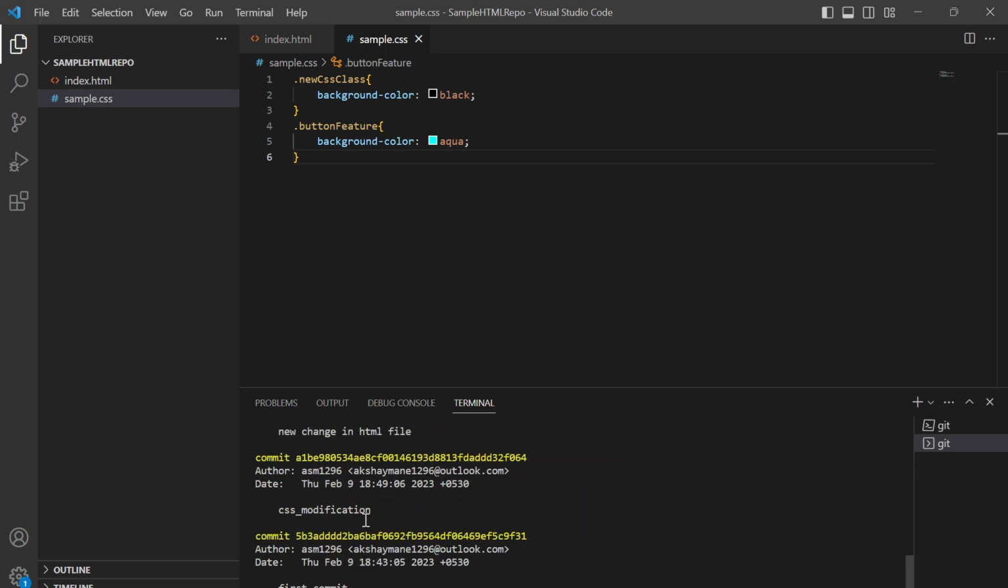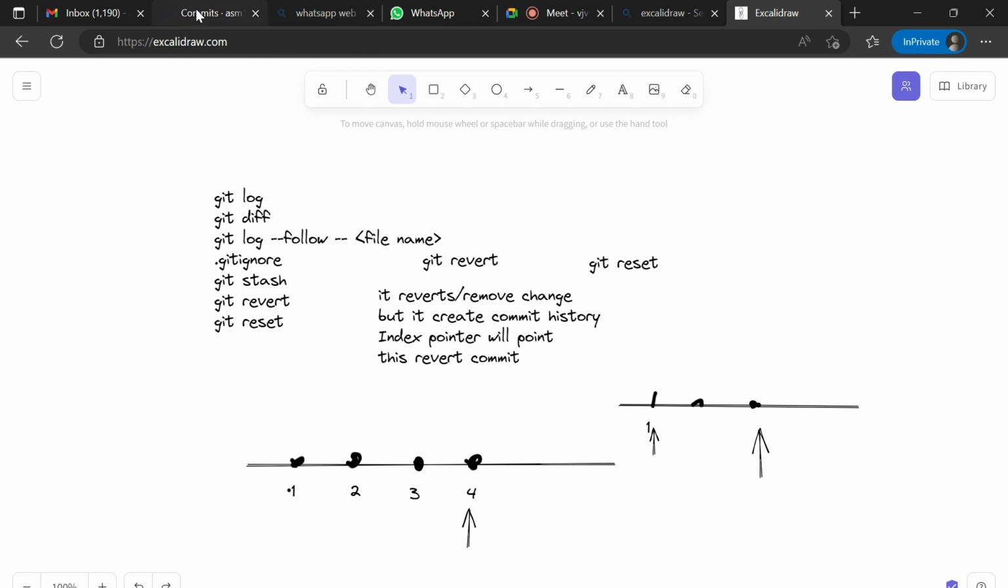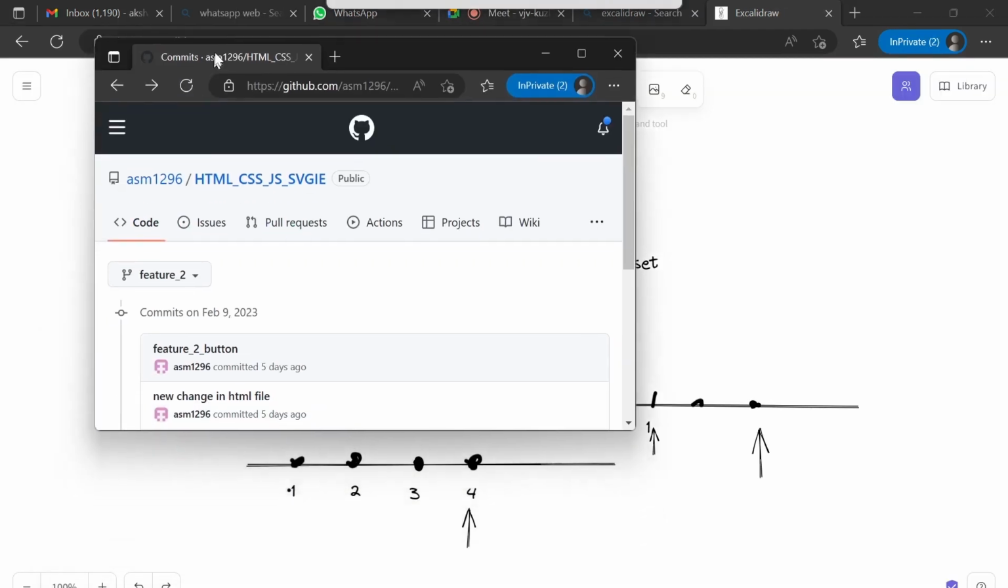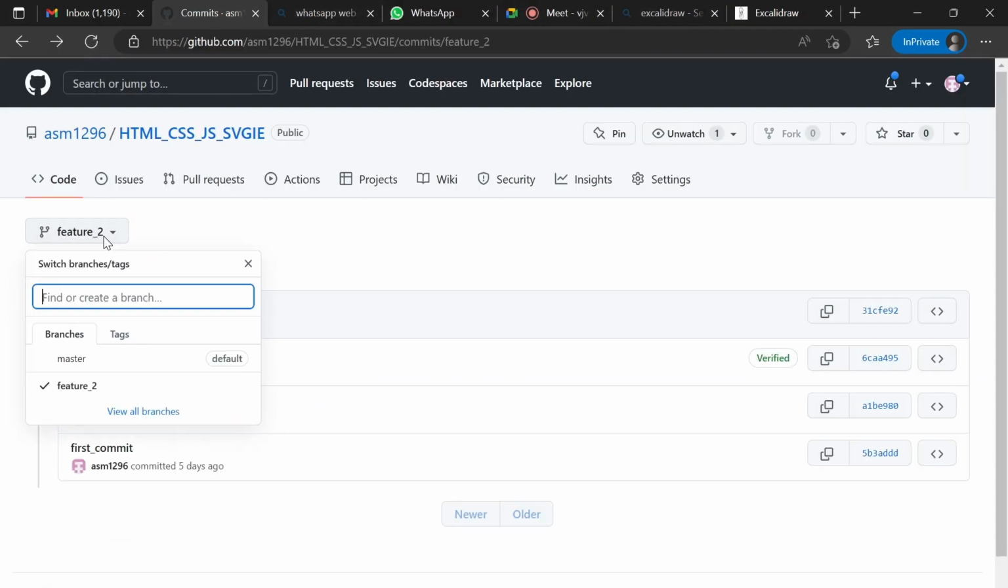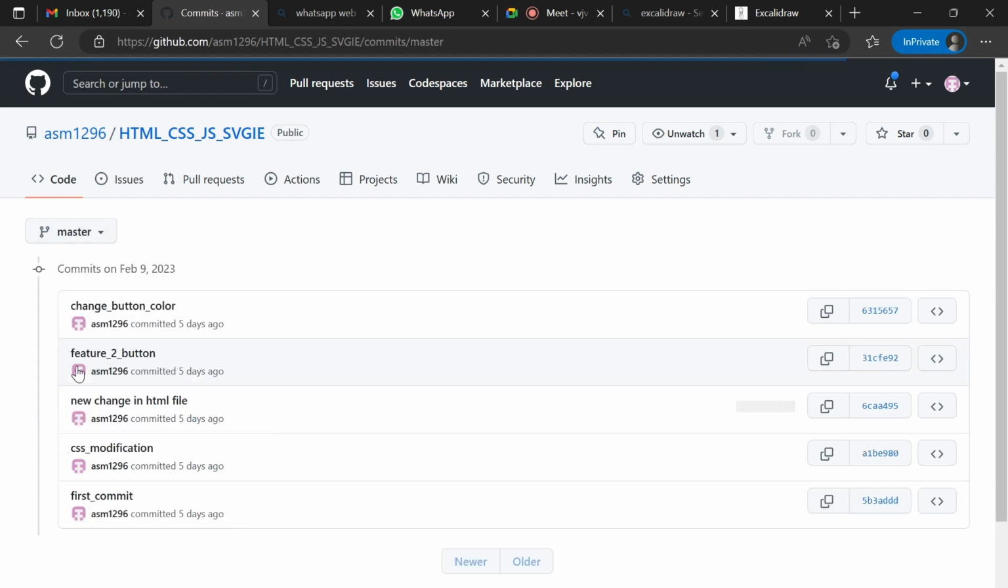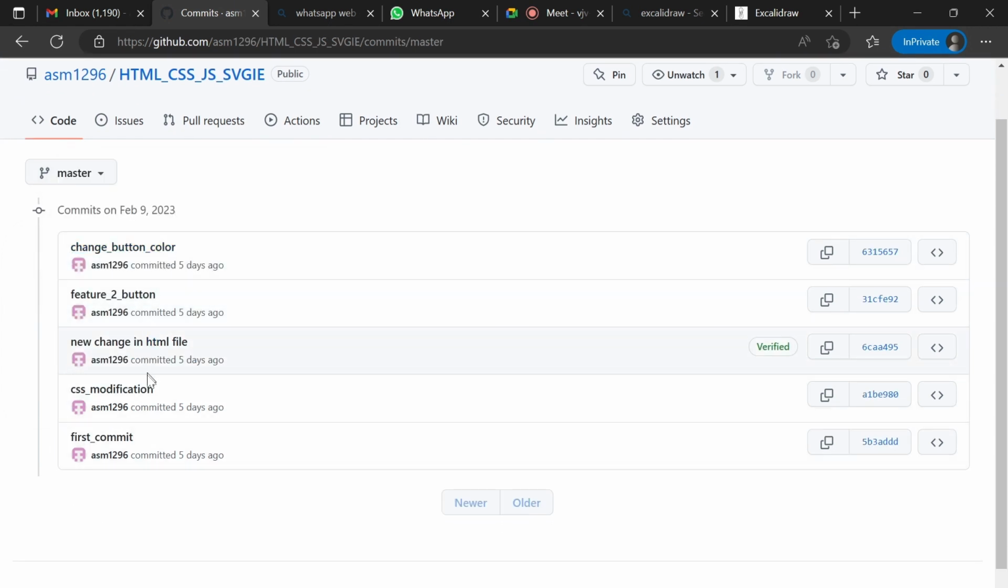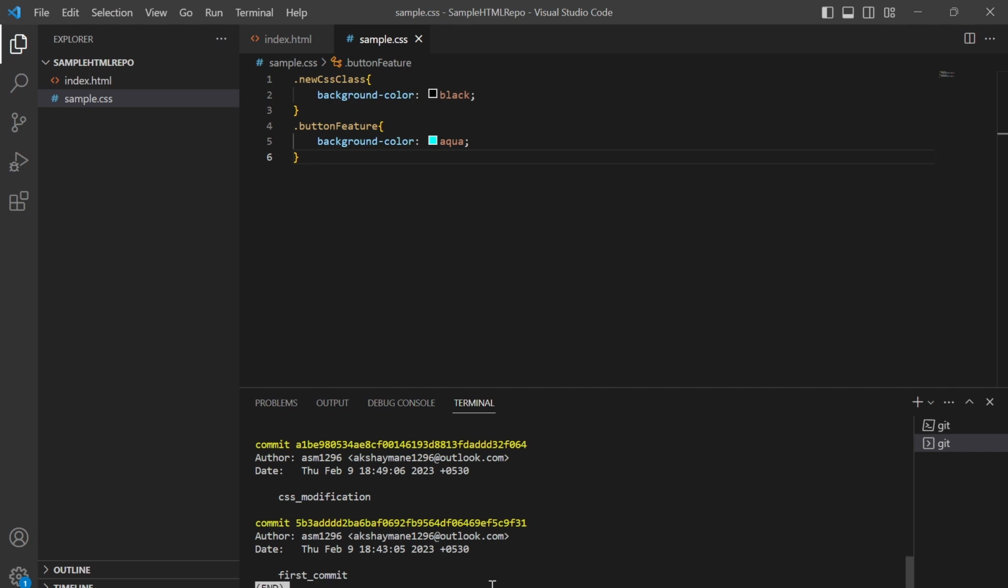So git log is used to check what all the commits you did, what all the commit history we have. You can also see it on your website, on the GitHub page. If I switch to the master branch, we can see those commits here, all five commits in the website, on this GitHub portal, or you can see it through Visual Studio Code. So this is the purpose behind using git log.